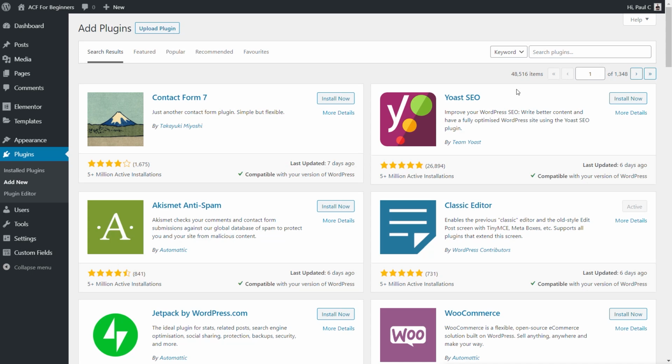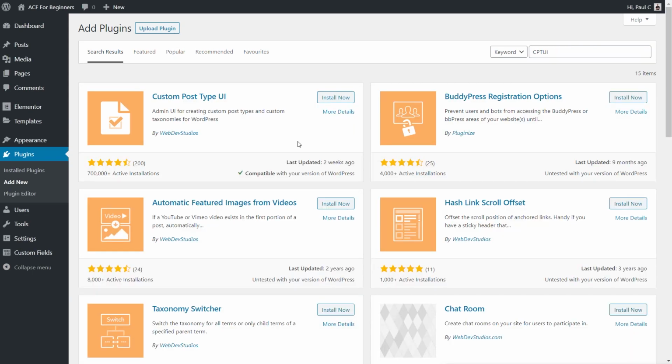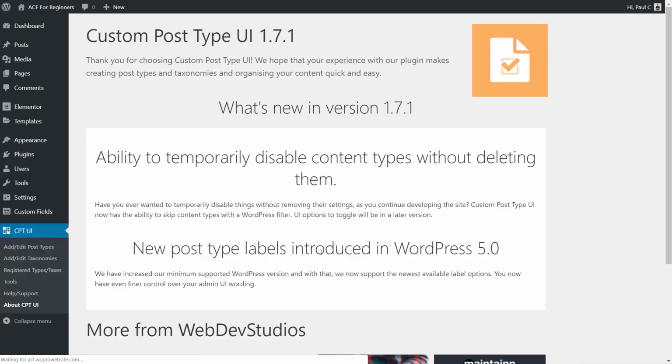So I've come into the plugin section, come into Add New, and we're simply going to search for Custom Post Type UI. And there we go, there's our plugin. So we're going to click on Install Now. Let that download and install. Once that's finished installing, we'll activate it and we'll have a new entry inside our WordPress dashboard. So let's activate that. Once that's activated, if we take a look on the left-hand side in our dashboard, we'll see we now have CPTUI.